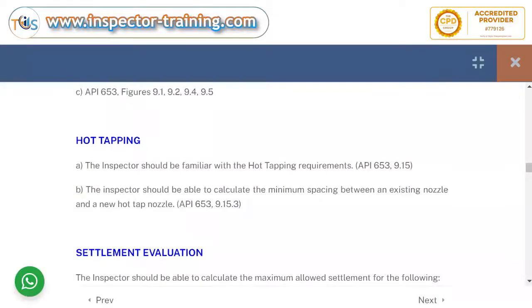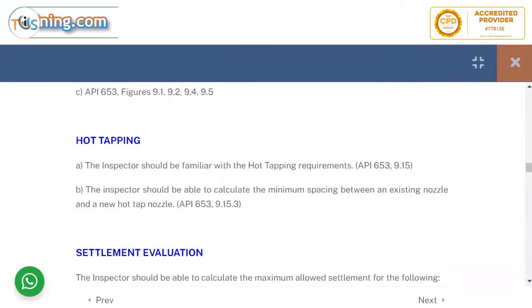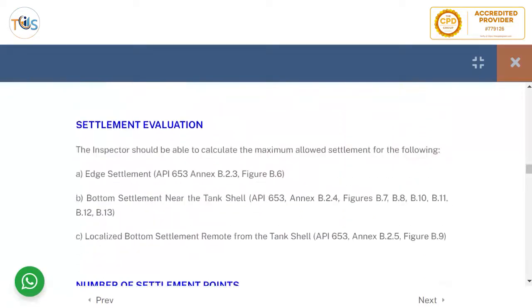Hot tapping means drilling a hole while the tank is in service, and that is covered in section 9 of API 653. You should be able to calculate the minimum spacing between an existing nozzle and a new hot tap nozzle. Again, it's the same section.